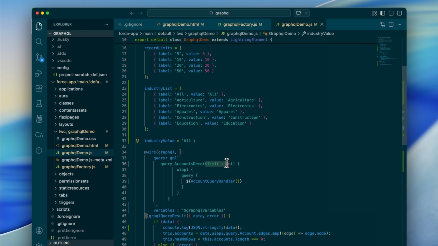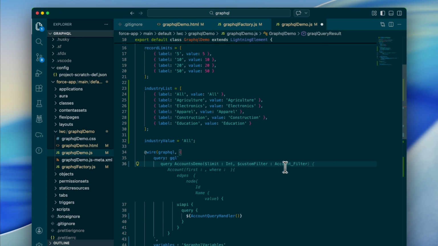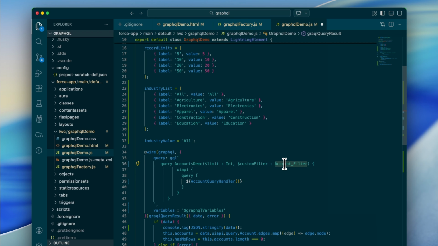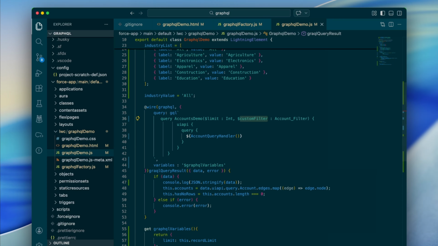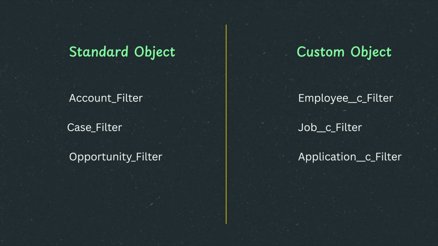Now in the query, you see when I am passing the limit, we are specifying the data type as integer. And when I am using custom filter, I am using the data type as account filter. So this is a specific naming convention. For standard object, it is object name underscore filter. And for the custom object, it is custom object name underscore c underscore filter. You will see some sample values on the screen.